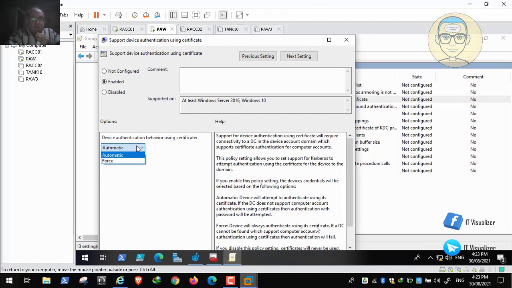Force will always authenticate using its certificates. If a DC cannot be found which supports computer account authentication using a certificate, then authentication will fail. So if you force using certificates and no certificate is available, the computer will not be able to go to the domain or to enter the domain. Take care of this group policy. You need to implement it very carefully, because it will cause some problems in your domain.